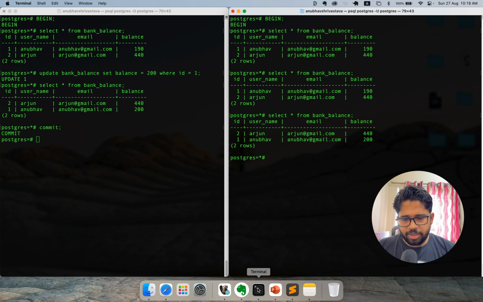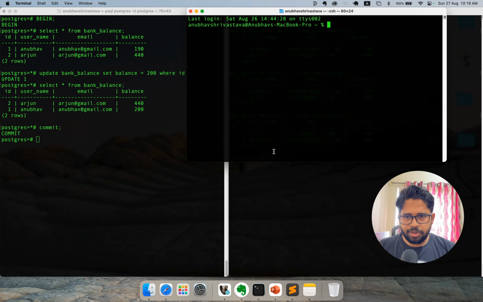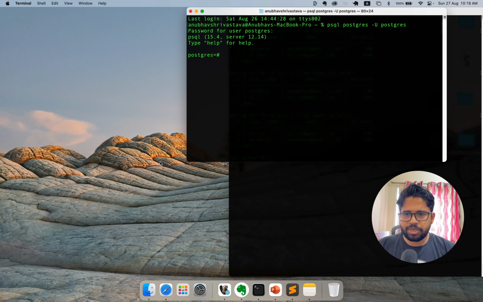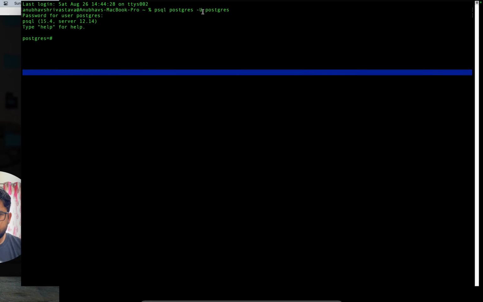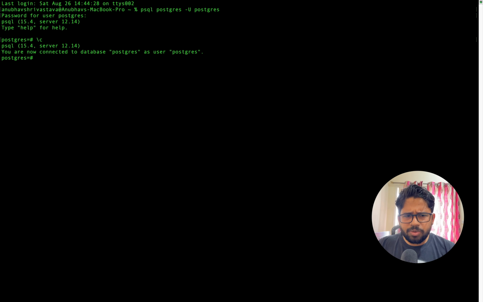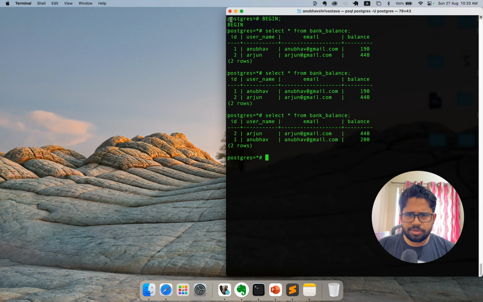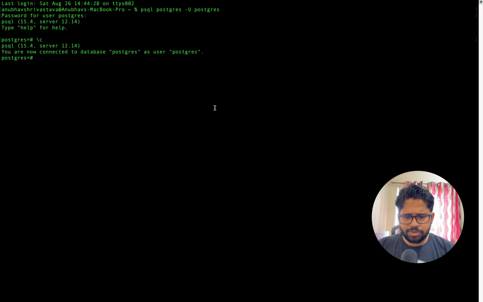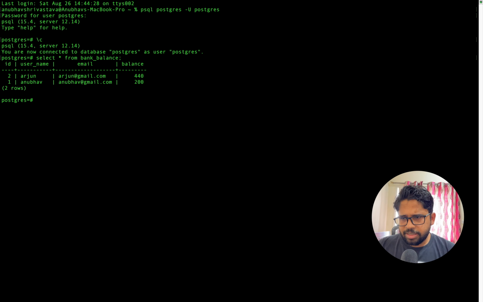So let's say I open one more terminal, a new window, and then I connect to my Postgres database. And let's close the other tables, we don't need them. Let's just maximize this one. Let's close the other one as well. It doesn't matter. And let's see, are we getting the latest value or not? So we are connected to the Postgres database. Now we do select star from bank balance. And you can see the latest values are present in the bank balance table.